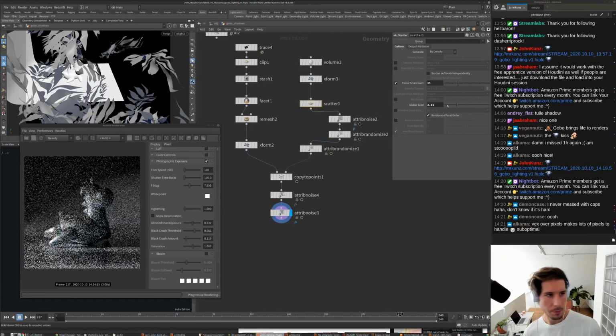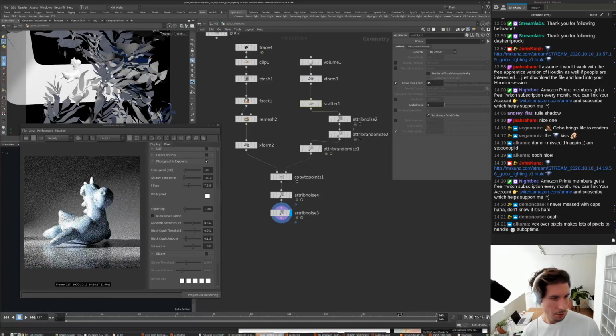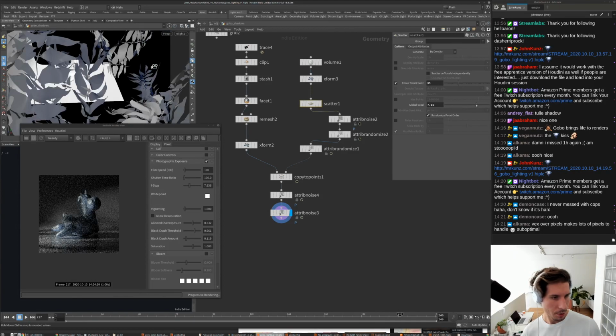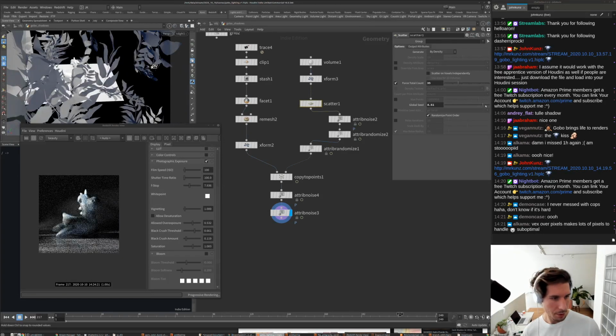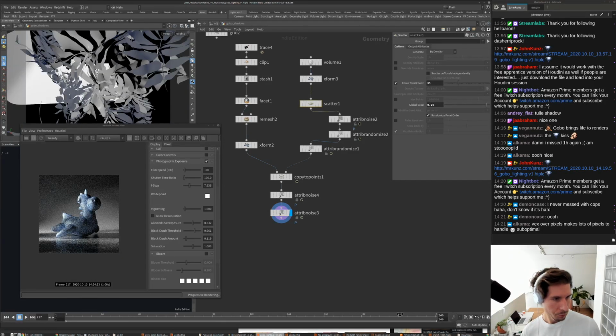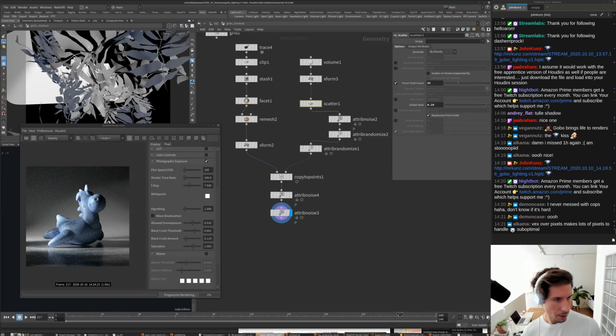So now it's just super quick to get different distributions of leaves or layouts or whatever. Something like this is pretty cool. It's a nice composition.